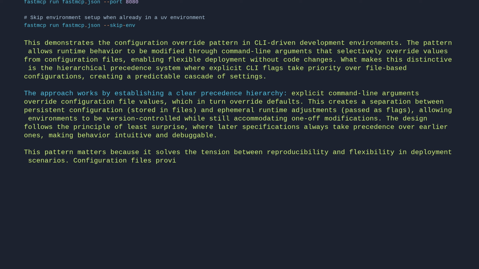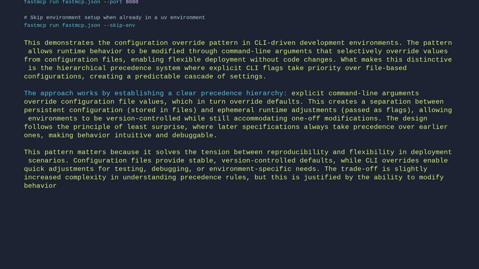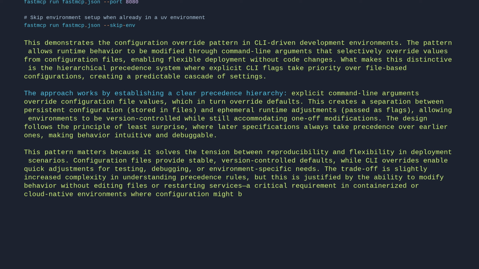Configuration files provide stable, version-controlled defaults, while CLI overrides enable quick adjustments for testing, debugging, or environment-specific needs. The trade-off is slightly increased complexity in understanding precedence rules, but this is justified by the ability to modify behavior without editing files or restarting services, a critical requirement in containerized or cloud-native environments, where configuration might be baked into images but runtime conditions vary. Let's break it down line by line.